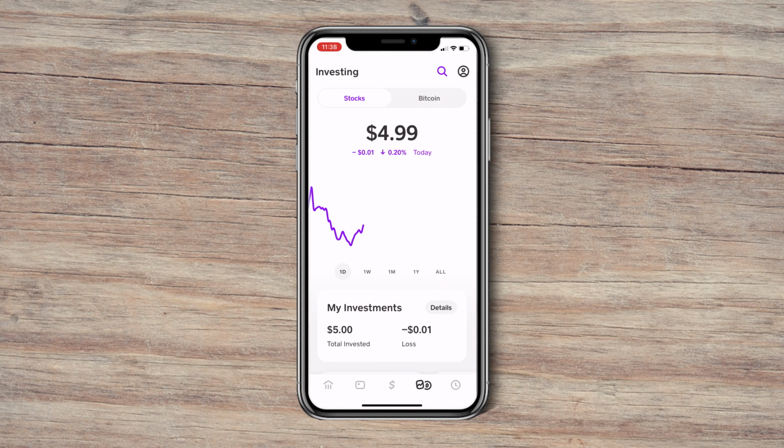Now that we know how to buy a stock, let's go back to the home page and I'm gonna show you a couple of really interesting features that could help you find stocks that you might be interested in buying. Let's go back to the investing dashboard, and it looks like we've lost a penny already. Not ideal, but I know we'll get it all back.